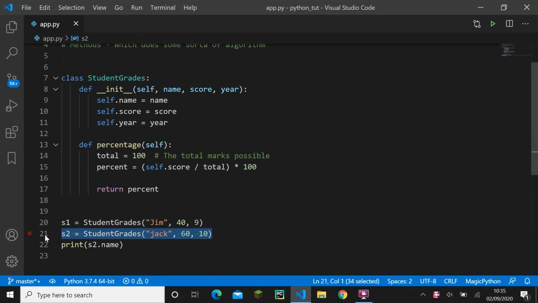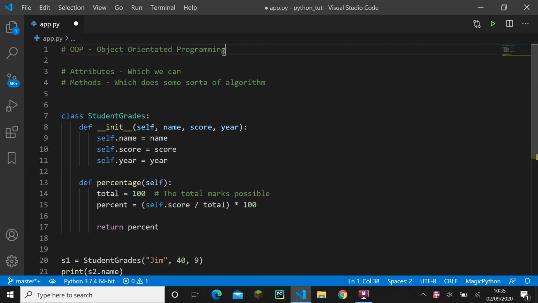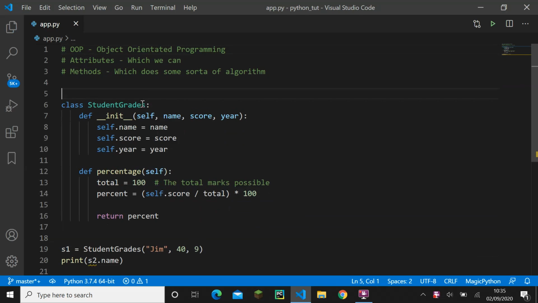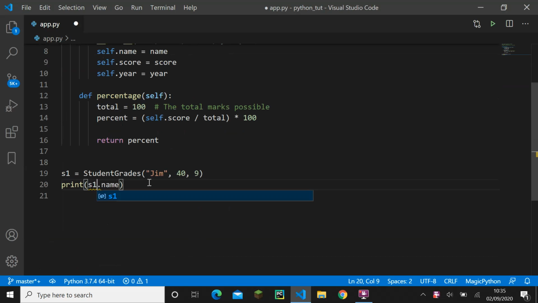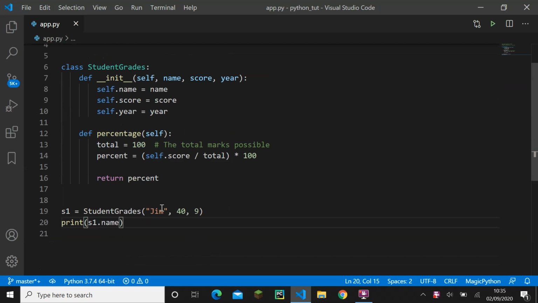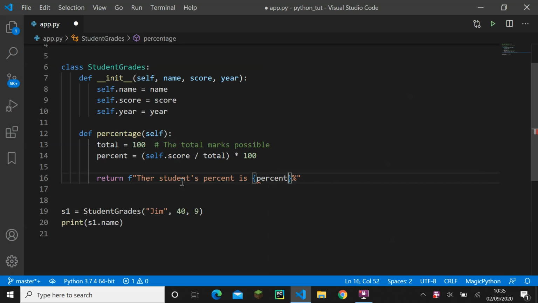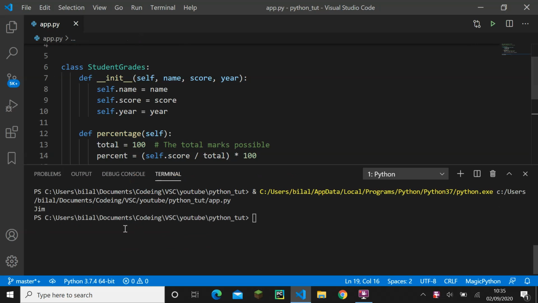Let me clean up the code here so you don't get confused too much. Put that up here, put that there, and we should be fine. So we've created gym. Actually, hold up. Maybe we should do it like f the student's percent is, then we do percent here, and then it'll give us a little message so we know we're calling this percentage function. So we already have an instance we've created. Let's just check if this is working, and it is.